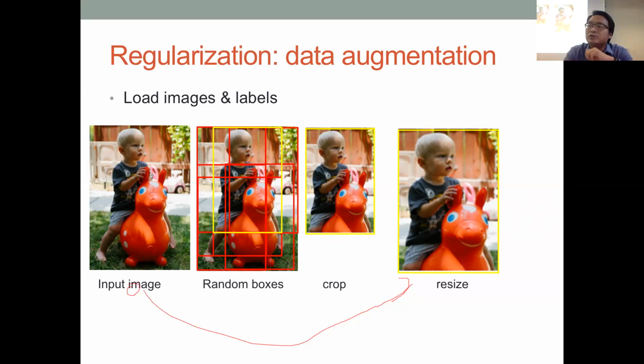So why would we need this? Because we want to create what we call redundancy. Basically, we want to create enough data. This trick is really useful in practice.